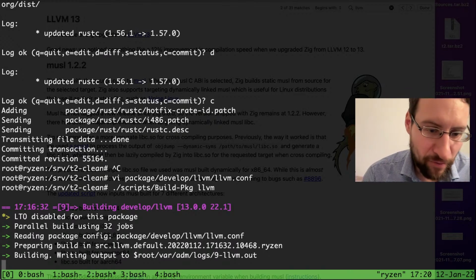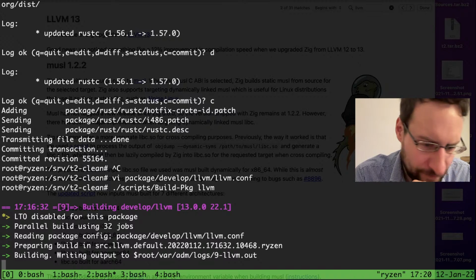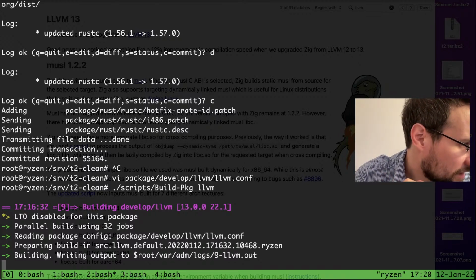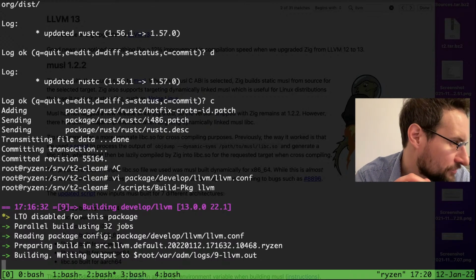Good, so probably this 21.5 installation had LLVM 12. It is of course a little bit annoying, due to the nature of these complex projects, that this needs to be quite in sync and matching.